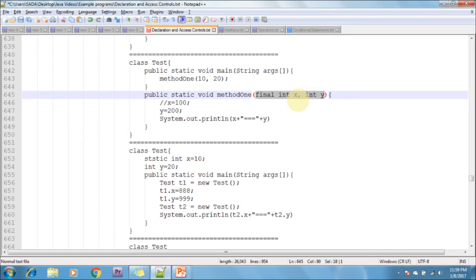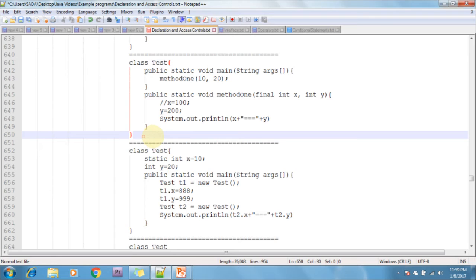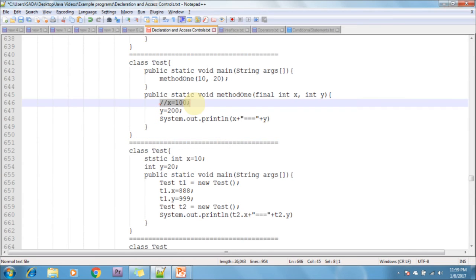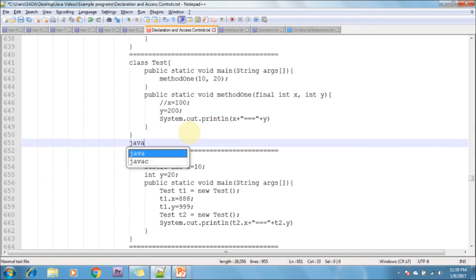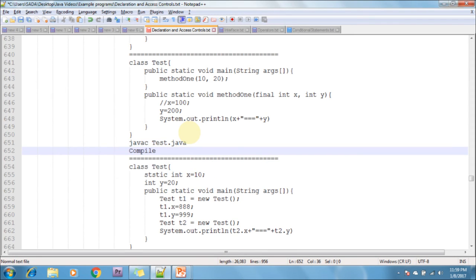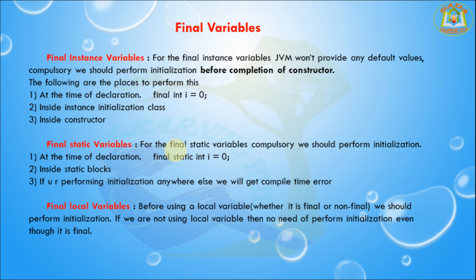Now if you compile this program, it gives a compile time error. Why? Because final parameter x may not be assigned. See here, final parameter x may not be assigned. x = 100 gives the compile time error here. If you compile this program, it gives the compile time error.